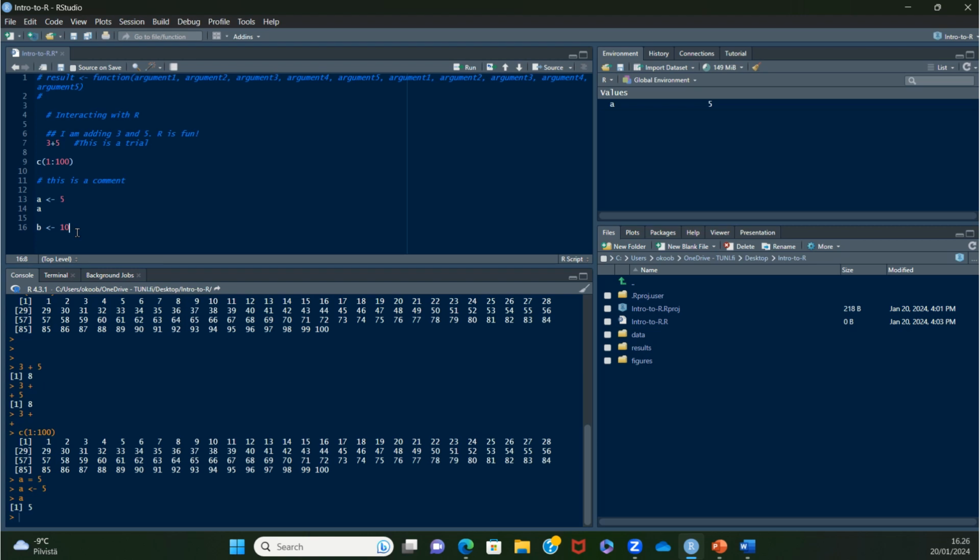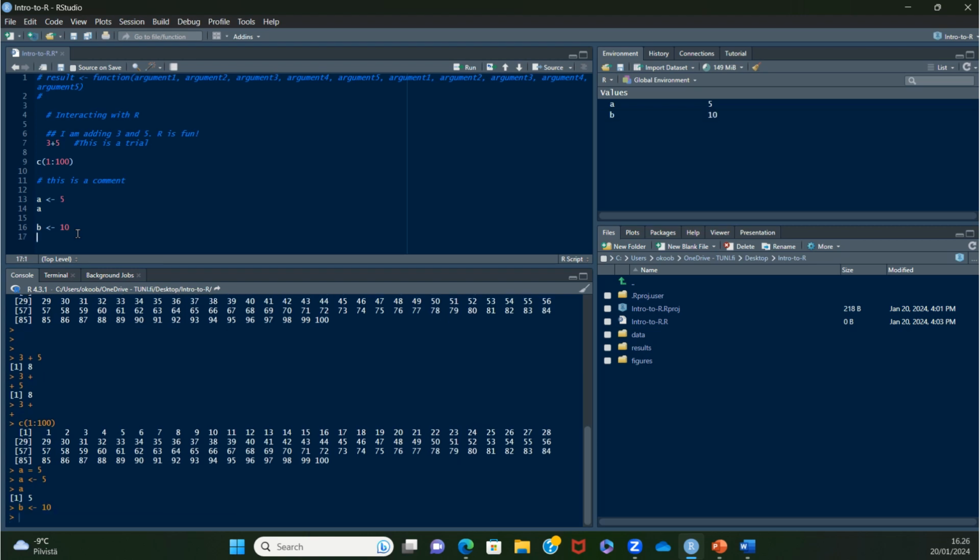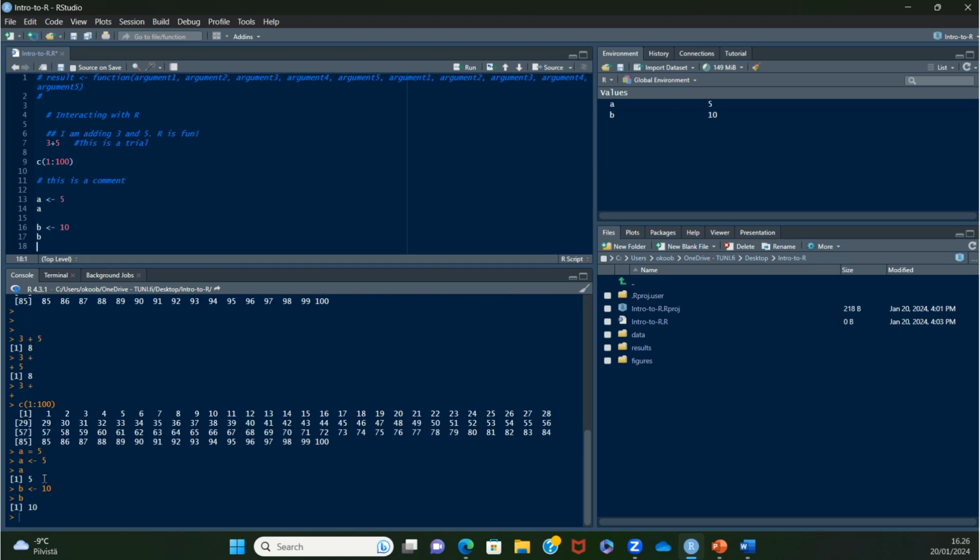When you run this code by clicking Control and Enter, it is accepted as valid code and will be displayed in the console. You see it is also displayed in the environment, because it's another variable I've created, and the variable has the value of 10. So if I call up the variable b and I run it, Control Enter, RStudio will return 10 for me in the console, letting me know that this variable b has a value of 10 stored inside it.